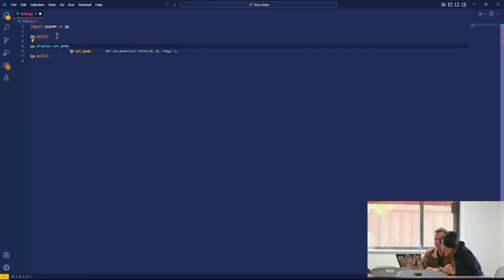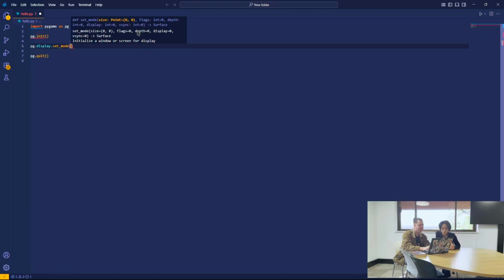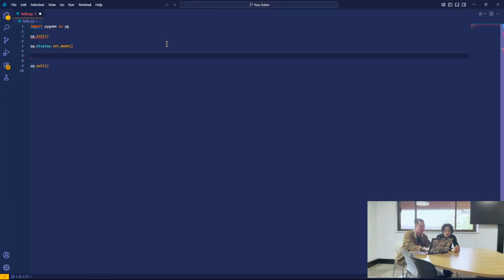set_mode. What this does is it takes in basically the size of the screen. Size, flags, display, vsync. I guess the size is the most important one. By default, that's 0. I'm just going to go 800 by 600. You wouldn't want a zero size. I don't even know what that would look like. Maybe it'd be full screen actually. I don't know. Yeah, let's try it.